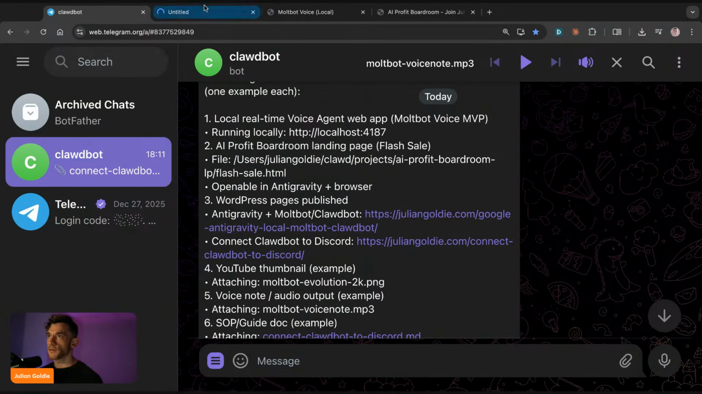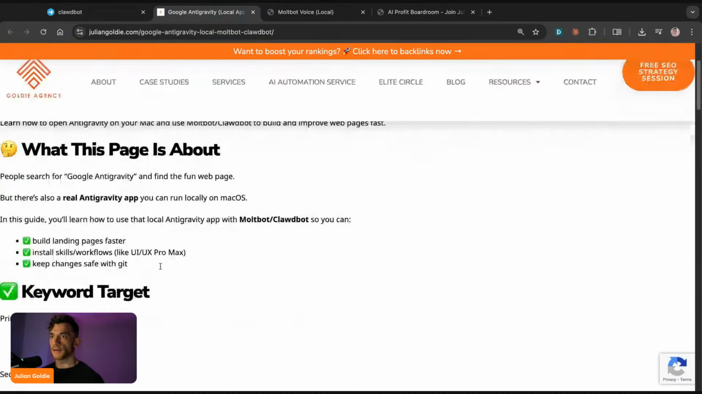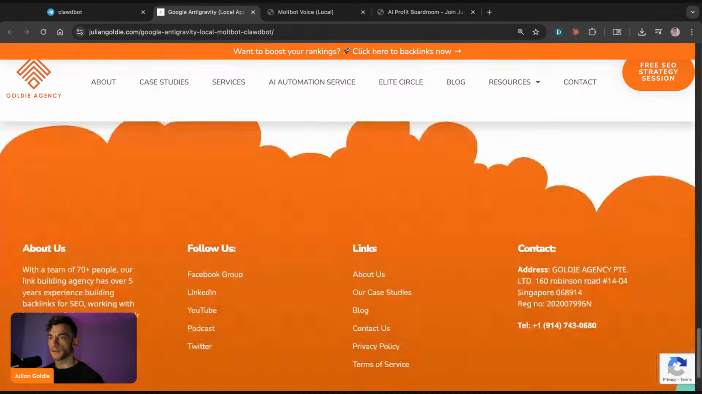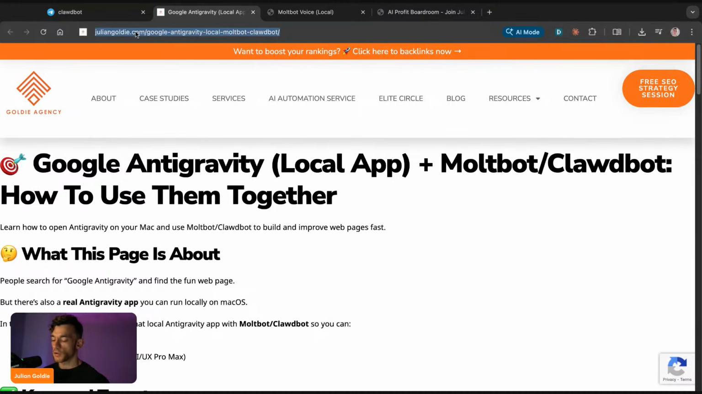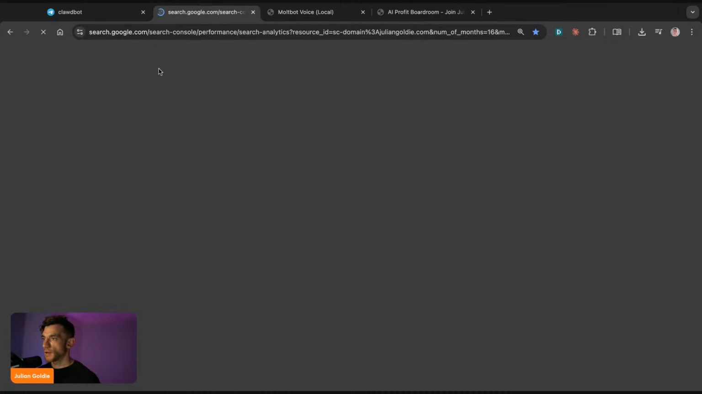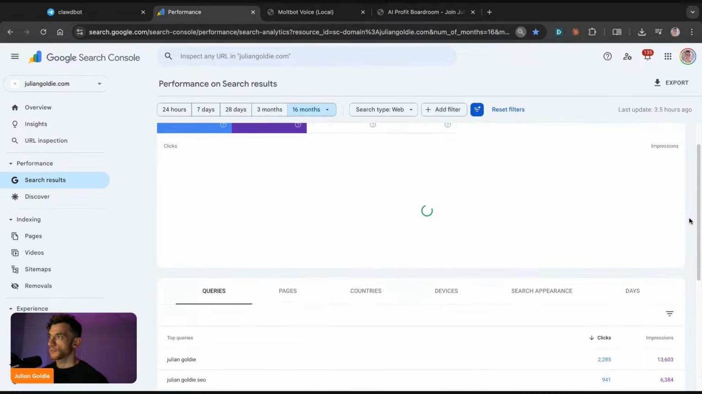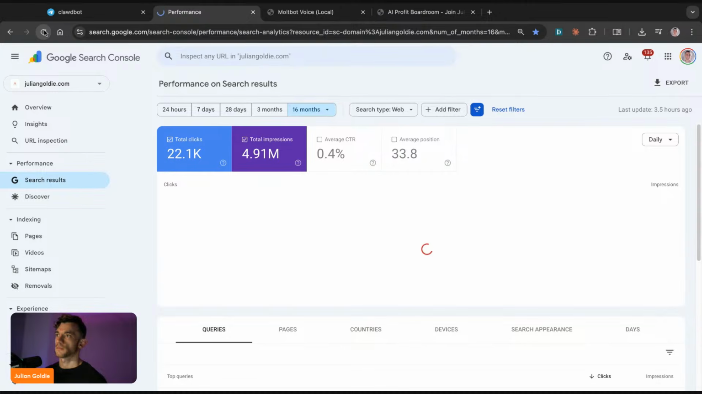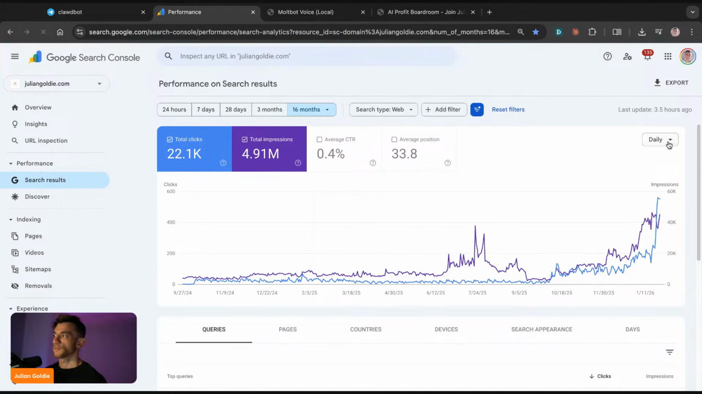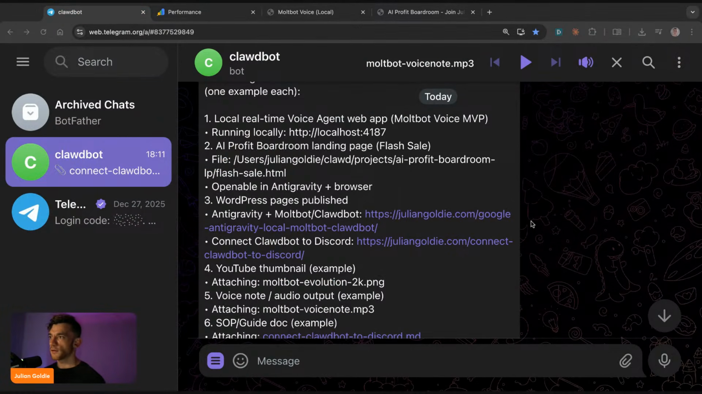Additionally, we've also created pages on our website directly, so we can publish and create blog posts like you can see right here directly to my website, Julian Goldie, and use this for SEO. In fact, if we have a look at our Google Search Console here, and we pull up the analytics for this website, you can see it's not doing too shabby since we started publishing with Clawdbot. So it's an all-in-one crazy powerful tool.